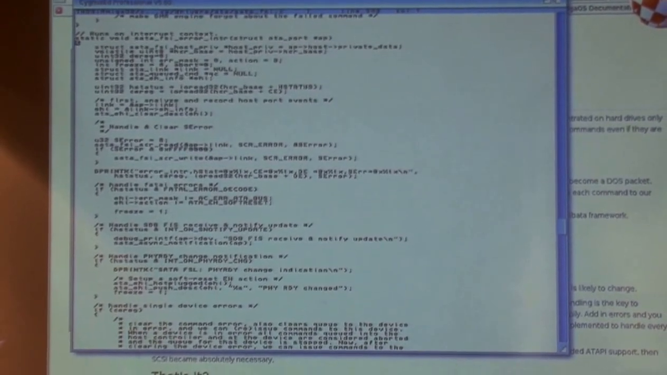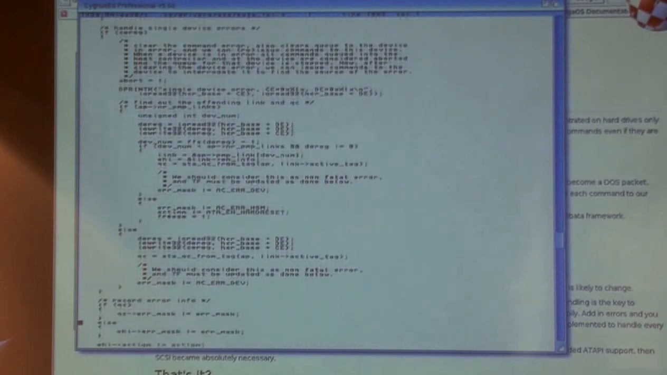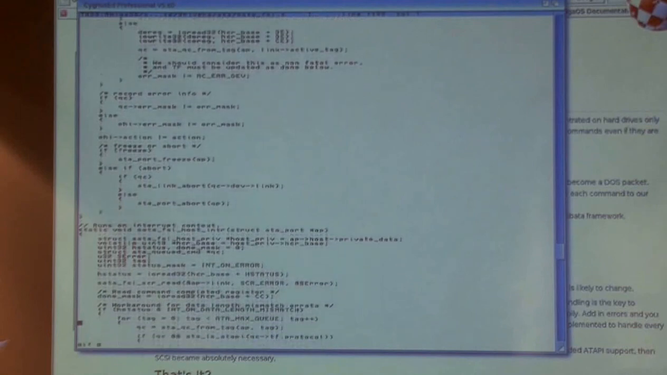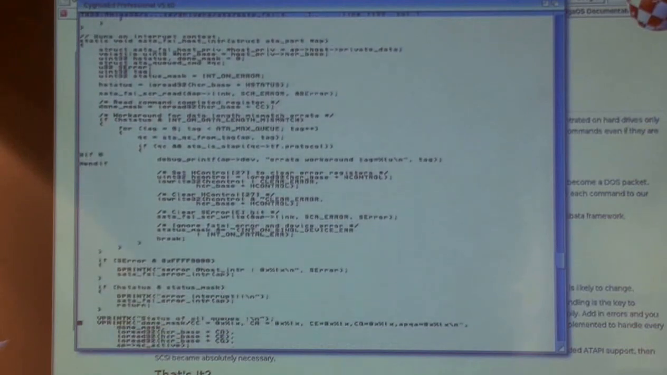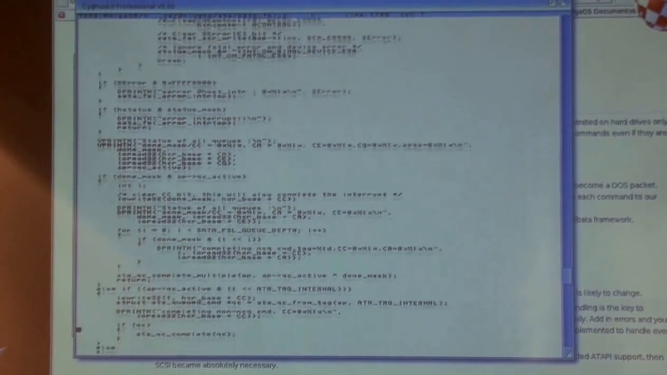FSL error interrupt. Yeah, there's an interrupt. Every interrupt did this. Host interrupt, do this. So it's been fun, see? Lots and lots of code. And that all runs in interrupt context, does it? Yep.